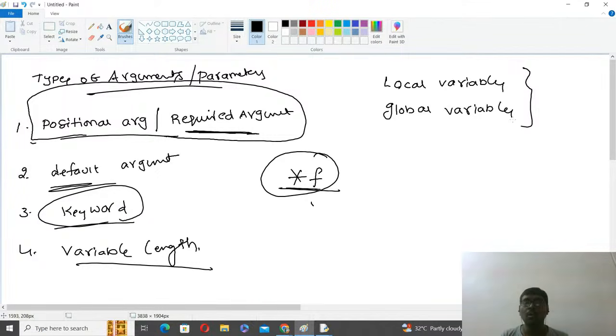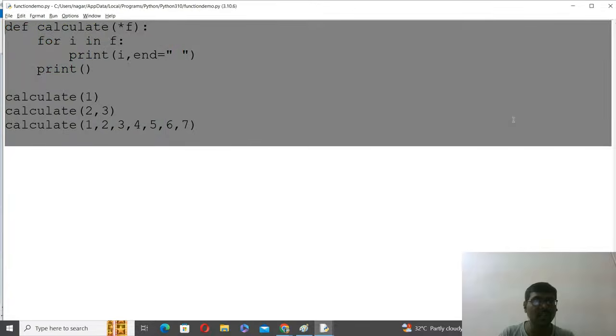Variables defined inside a function are called local variables. Once we come out of the function, the variables are destroyed. Global means the variables that are defined outside the function and are used throughout the program. Just for your understanding, I will explain with one example.